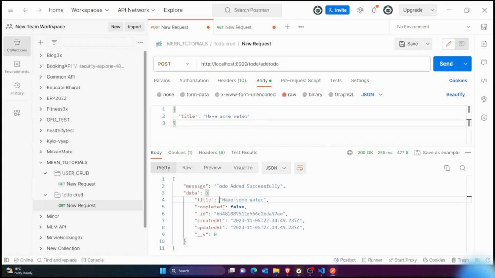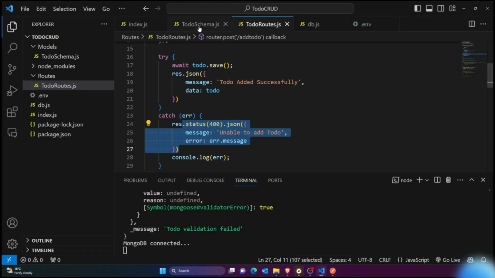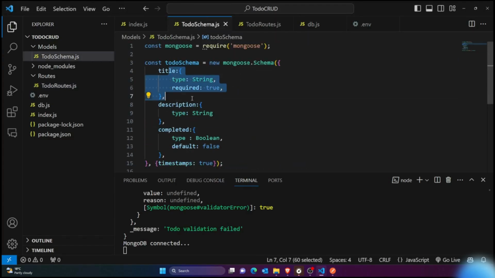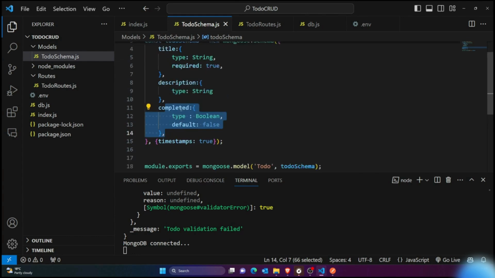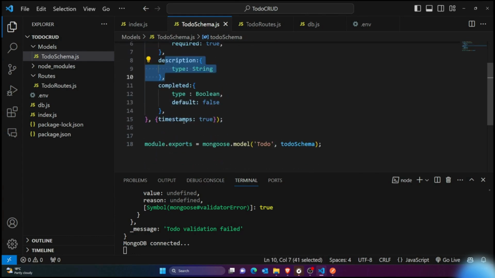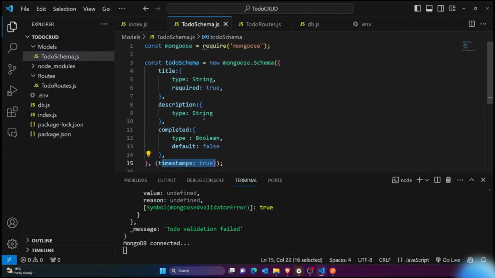If description is not mandatory, you don't need to provide the description, but title was mandatory. It was required: true in our schema. If you visit the schema, you can see title was required. The rest were default false, not required, and this one is auto generated. So only title had the required true parameter, that means it is required. That's why I passed required true here, and that's how you can use it in MongoDB. Okay guys, so I hope you understood this very basic CRUD operation in MongoDB.